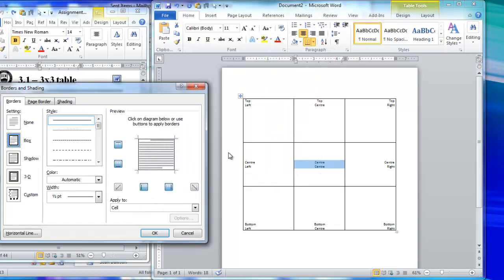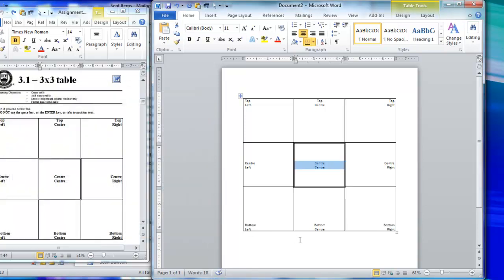Click on that. And now I've got a representation of my cell here. It's got a solid single line border around it. I can simply move down on my list, check the double border. It changes to a double border. I say OK, and my work is done.